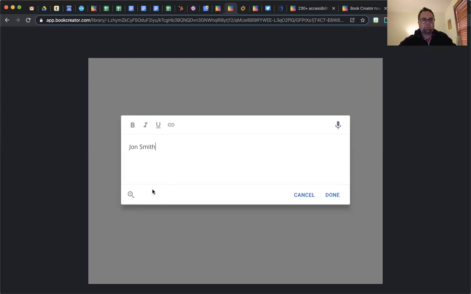So one of the simple features that we just changed was this little magnifying glass down here. If you click on the magnifying glass, you can see that it increased the text size inside the editing box. Now, it's not a huge amount of text improvement or increase in size, but it's good enough that it will help some students who would rather see that. All right, so that's one option.